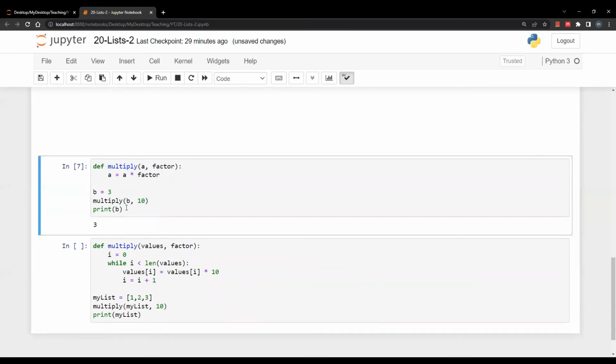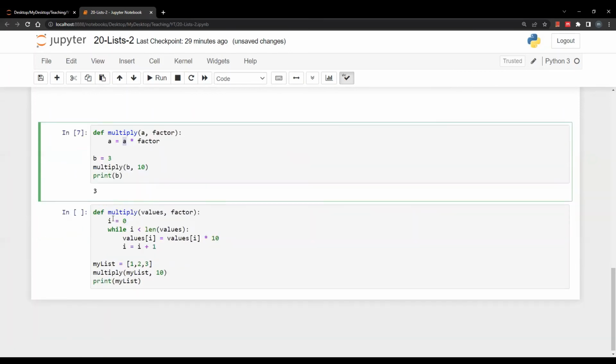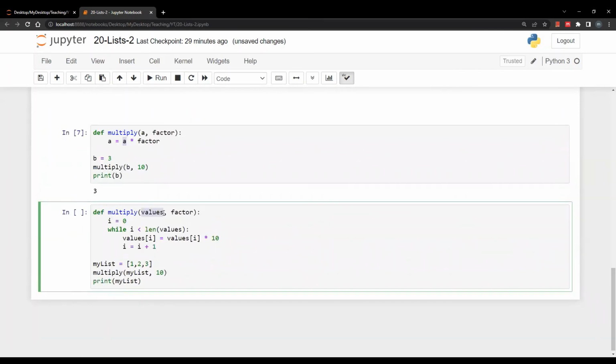Okay, here we'll print 3 because b here has nothing to do with the variable inside the function. The variable inside the function is a local variable. Okay, now let's see the other case here where the first argument is a list instead of one number. Now the content of the function is the same. You are just going through each element in the list in a while loop, and you multiply it by a factor. This should be factor instead of 10.